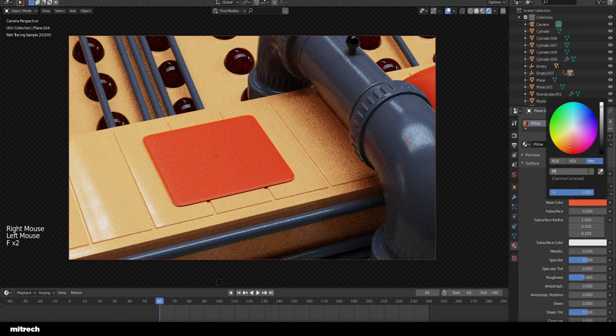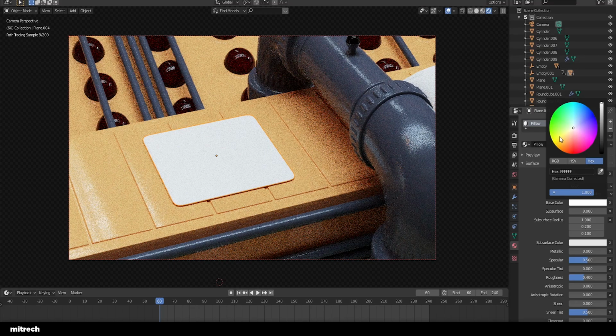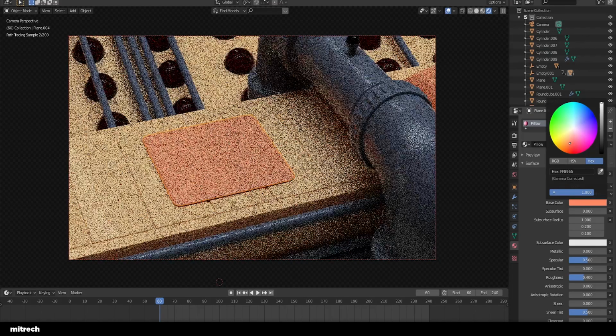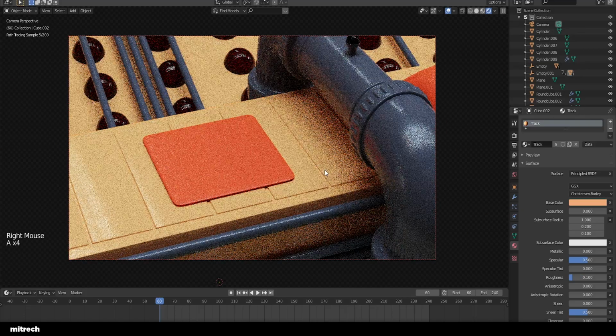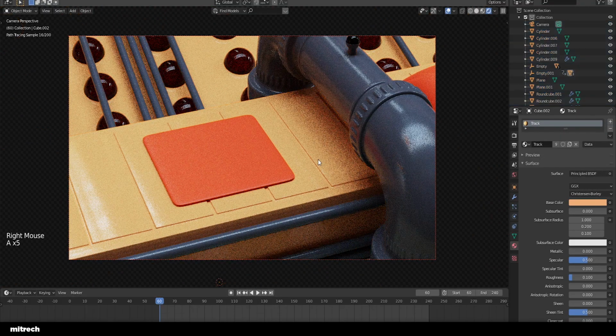What if I make this like white? Nah, that's not quite interesting. Yeah, let's keep it in a red hue like this. I think that's alright, I guess.